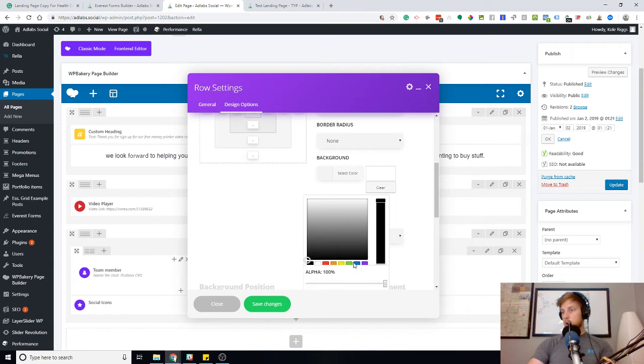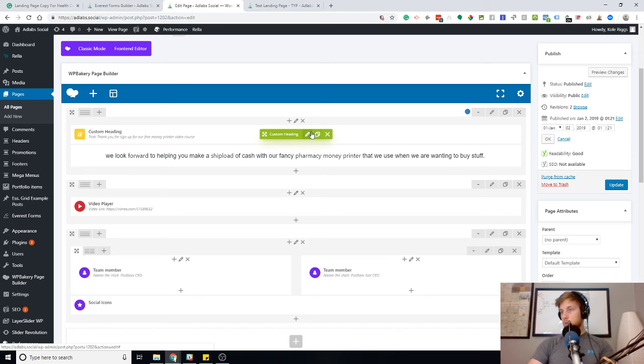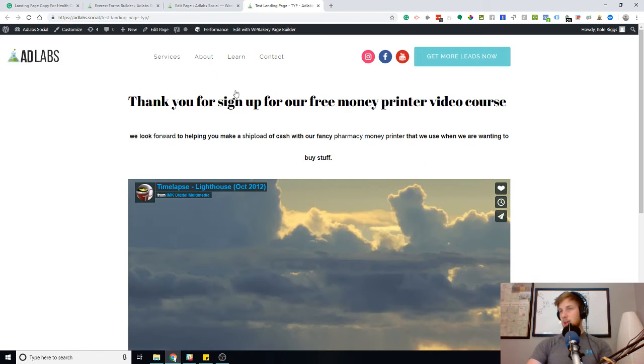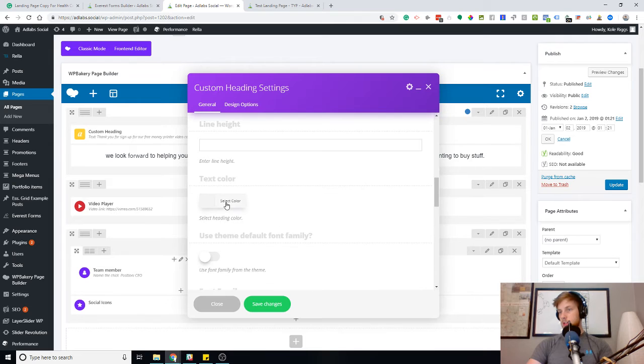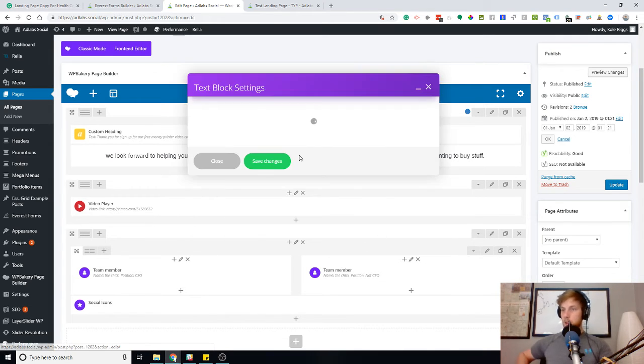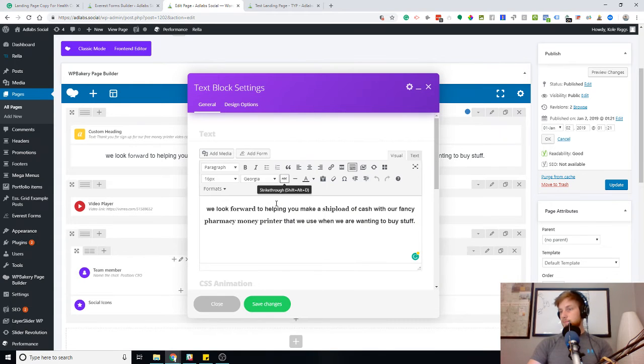I guess I'm really liking this blue. We're going to do blue. And because of the blue, black is not going to look great on the back of it. So we need to change the text color. Remember, make sure you change the text color. You hit the little edit sign if you're wanting to change the color.